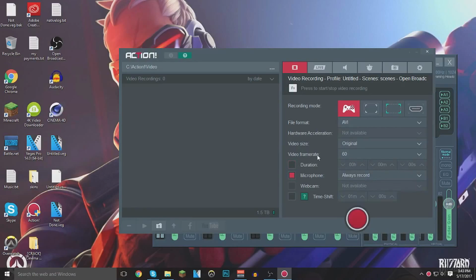Now duration, uncheck that because it doesn't really do anything, it just limits how long your video is. Now you want to check the microphone part. Always make sure it's on always record. Unless you're a person that does commentaries where you stutter a lot, then you definitely want to choose these other two buttons where you have to hold a button down. I don't know how it really works because I never really tried it before, but yeah. So webcam, if you have one, you can choose that. Time shift, just uncheck that because I don't think that's necessary.